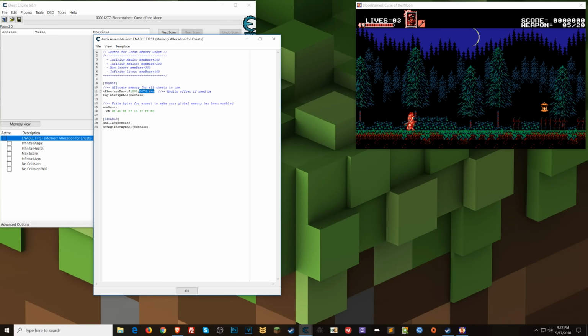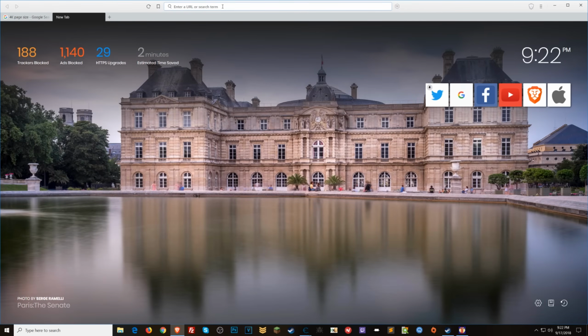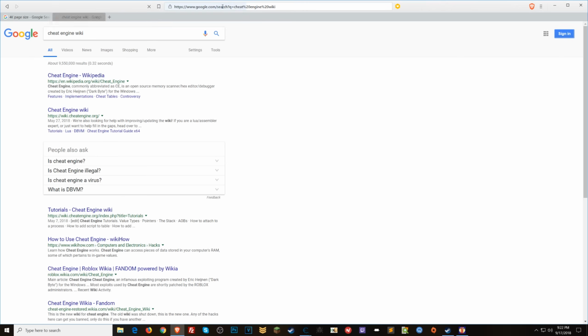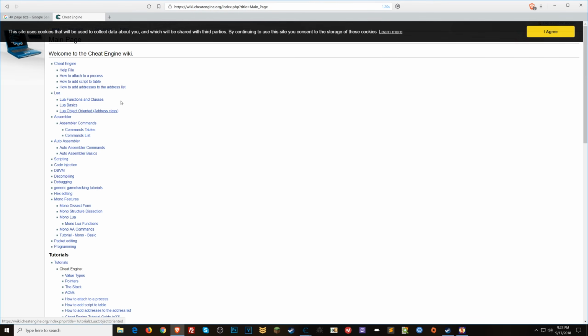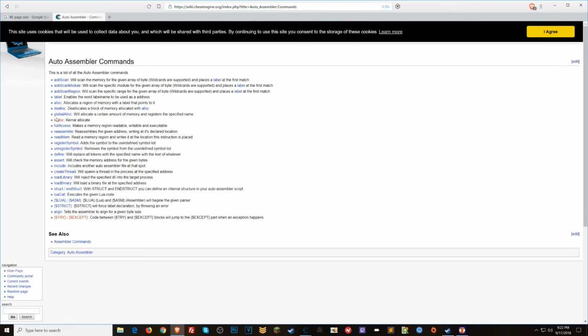And this tells Cheat Engine to allocate memory within a certain distance of this module. To explain that better, let's go to the Cheat Engine wiki at wiki.cheatengine.org. We can go into autoassembler commands, and we'll go into alloc.